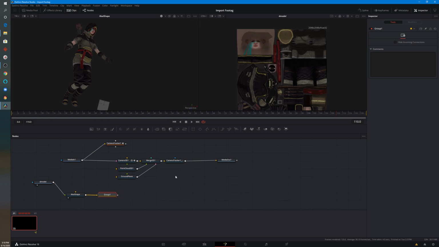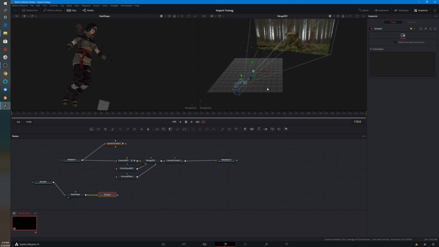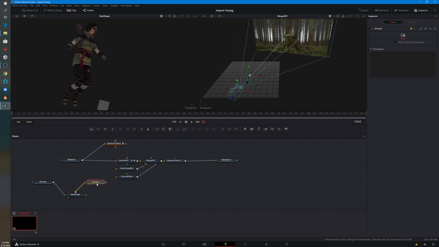Now I'm going to click on the Merge 3D and bring it over here into this scene. And then I'm going to take our 3D model and then connect it up to the ground plane. Because what we want to do is attach this 3D model to the floor that we're going to attach to our 3D tracker. You'll see what I mean in a moment. So let's drag the out from here into the ground plane.